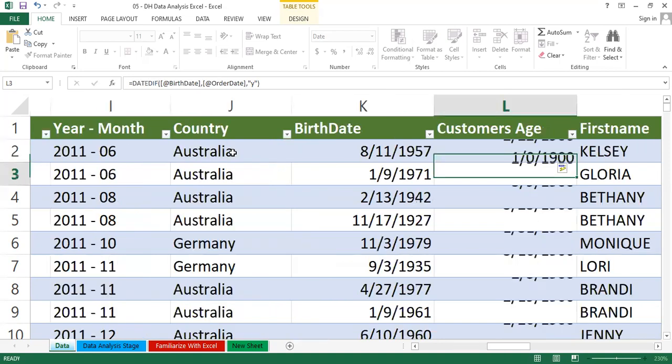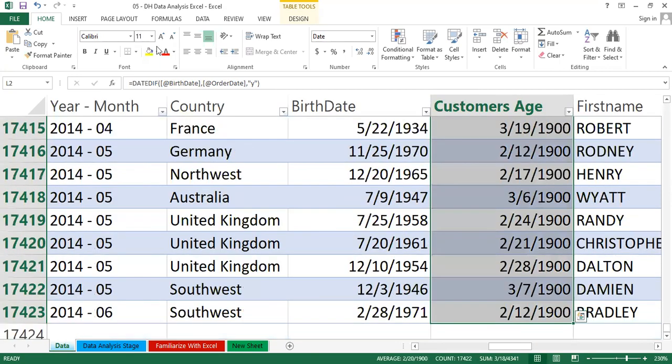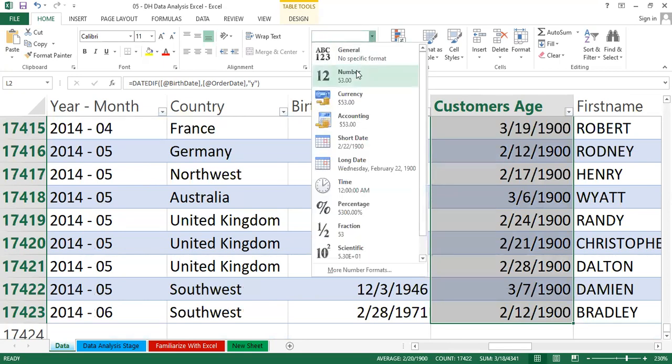After that, you press enter. So now we can see how it's appearing. The reason why it's appearing like that is because of the format. So now we need to change the format from date to number, because the age is what? Is it a number or a date? Number. So I'll select everything and change it from date to number.